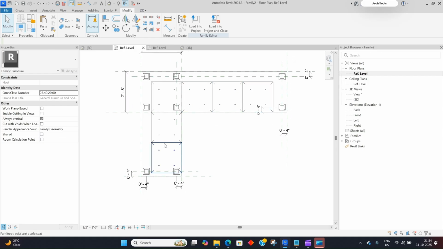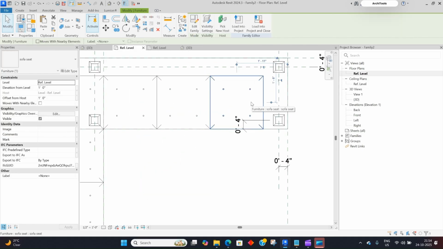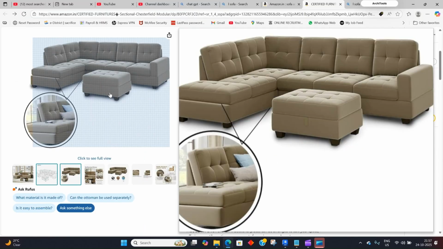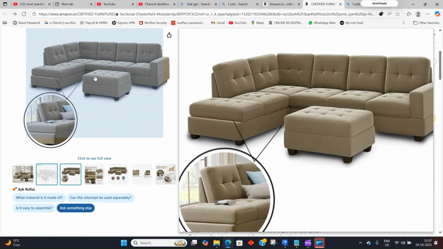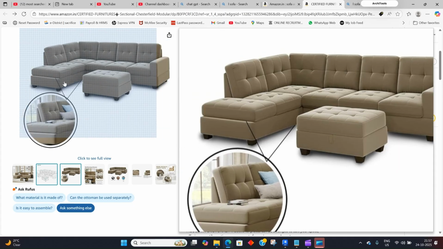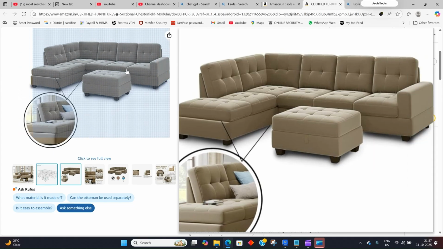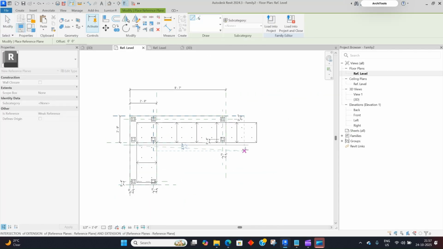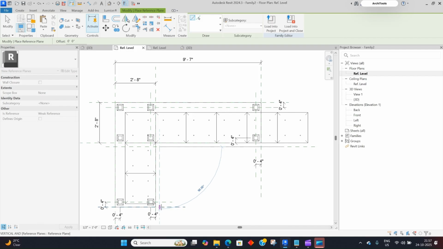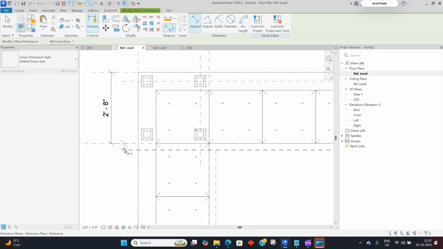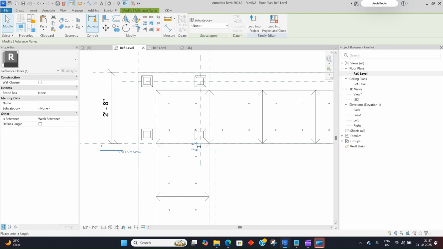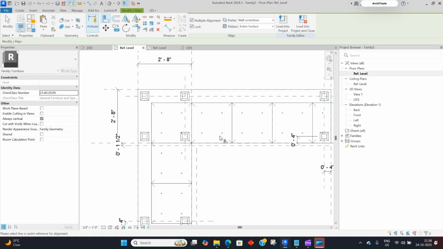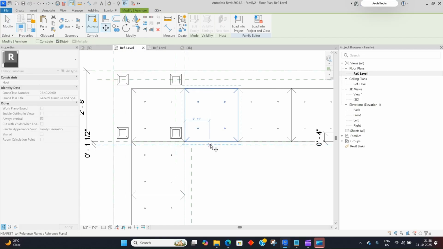Now, this is currently a 5-seater sofa. If I add one more, this will be a 6-seater sofa, and this will be a 7-seater sofa. As you can see in the image, the seats are somewhat coming out from the structure of the sofa. So the same thing I would like to do in our family as well. I'll provide a reference plane for this point and this region, and I'll move it around 1.5 inches, and I'll align this with my cushions.